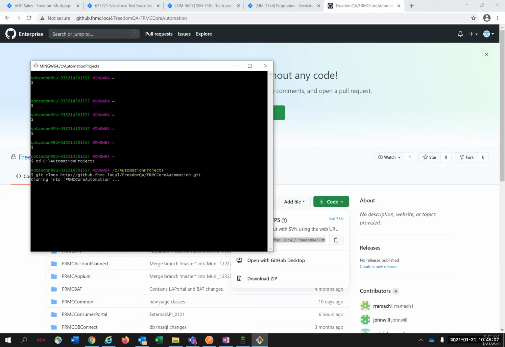Now do Git clone. Git space clone, space, paste that, right click and paste it. Okay, enter. These same steps I already shared in one of the SharePoint links. You might need approval from Susan for that. I remember you and Pabitra have access to the documents. All the steps are already in the link in SharePoint, you can refer there also.